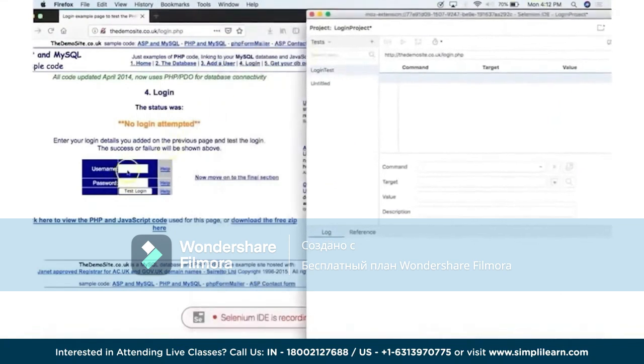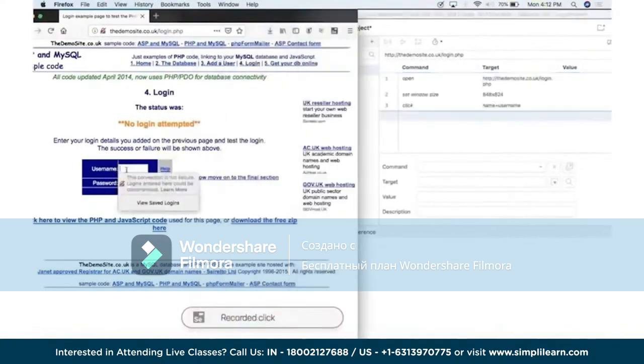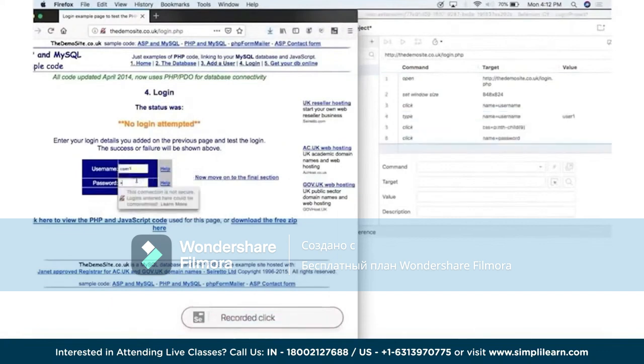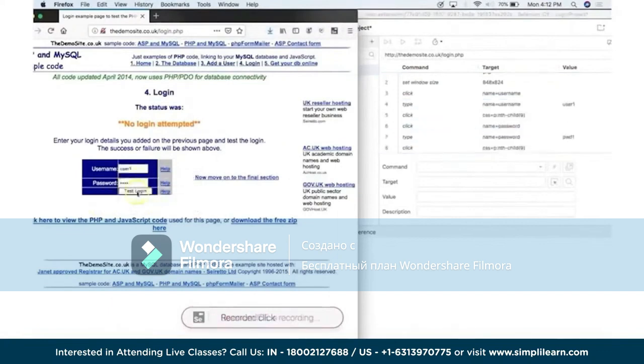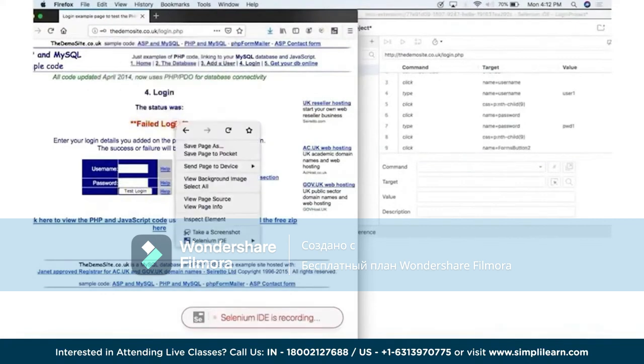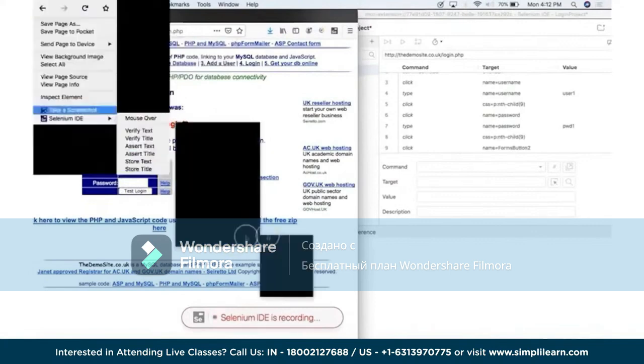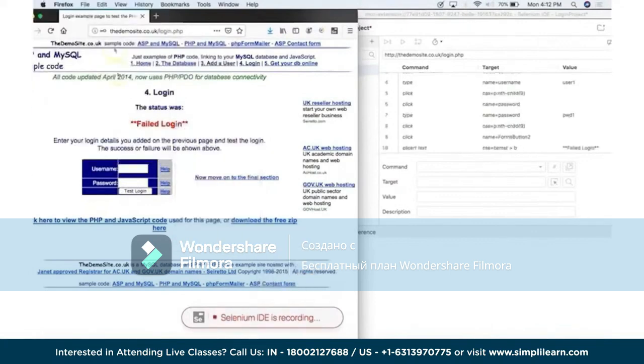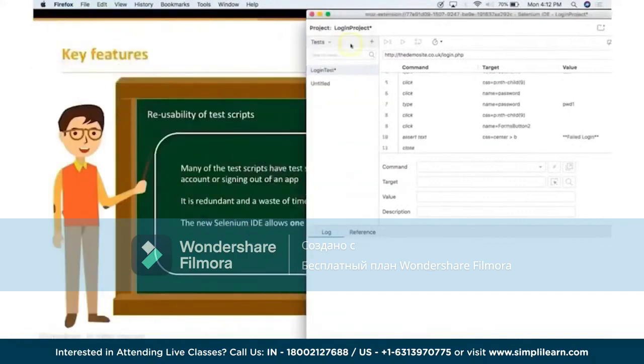Now what is the first step we want to record? We want to come here, click on the username, and I'll say user1, okay, and I'll say password pwd1, and I will click on test login, and then we will assert this text. So here I'll right click, Selenium IDE, assert text. That's it. And then I will close the browser. Okay, this is all my test is.